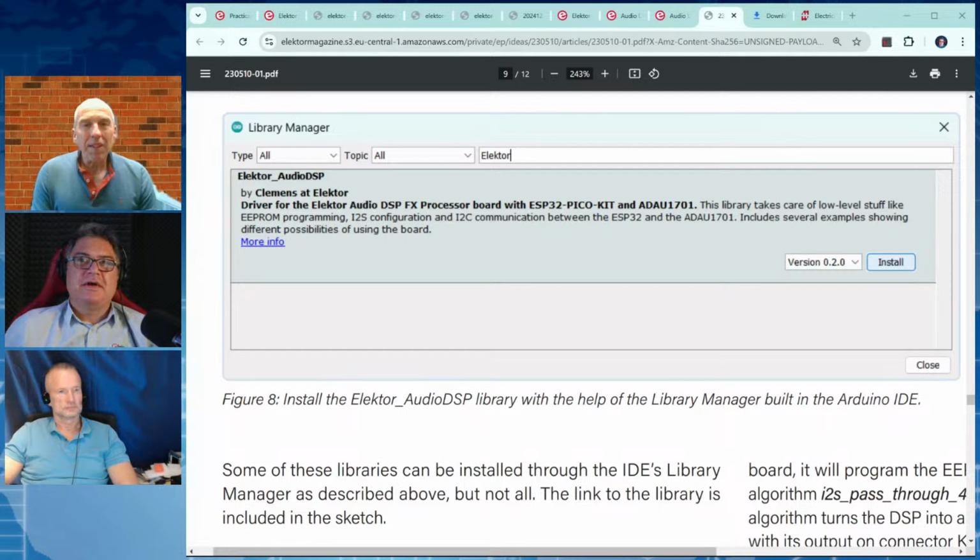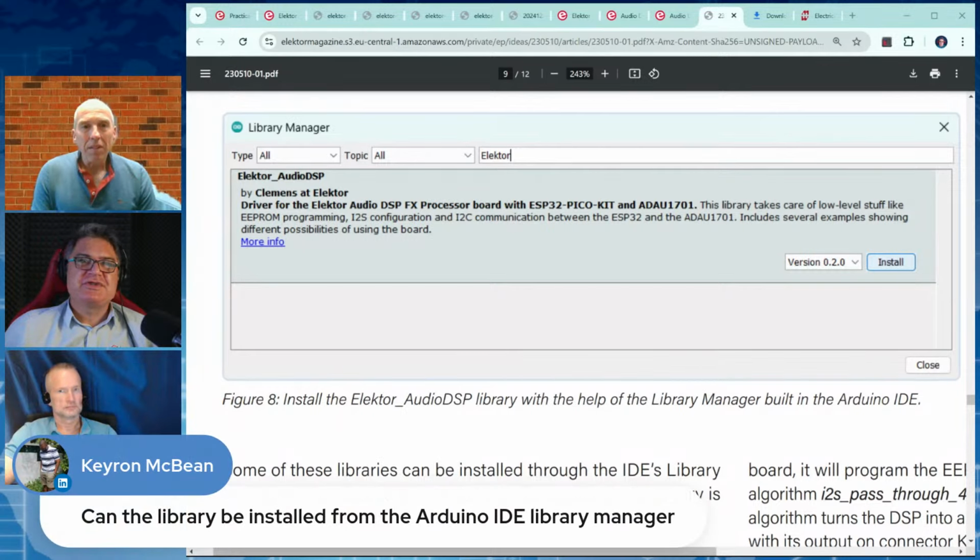Awesome. And I think you've just pretty much answered this, but just for clarification, a question from Kieron McBean, who's coming to us from Guyana. Can the library be installed from the Arduino IDE library manager? Well, I guess exactly the question would be how much extra do you need to do external to the IDE? Nothing. This is like it is showing here.